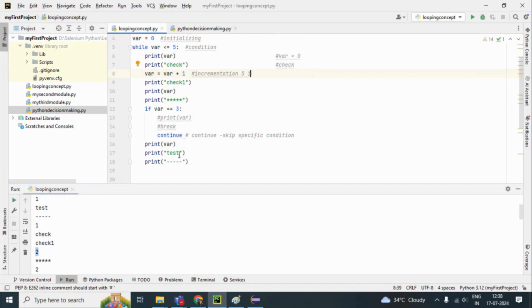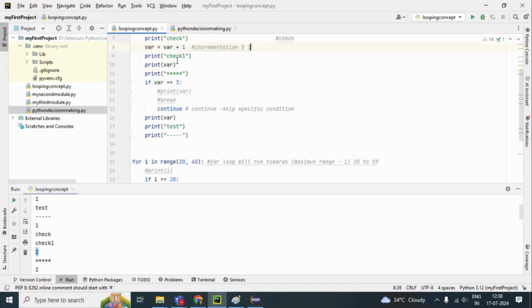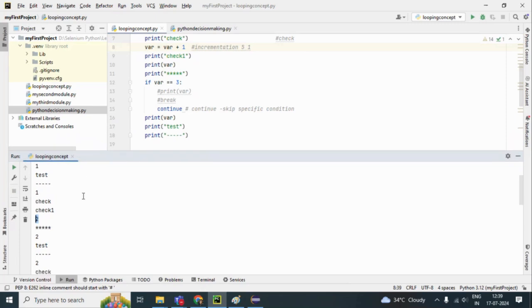So what did it print? It printed variable 2, and after that, what was printed? Go down in the result window, please. Okay, it has printed this, fine. Now it says if variable is equal to 3, but 2 is not equal to 3.